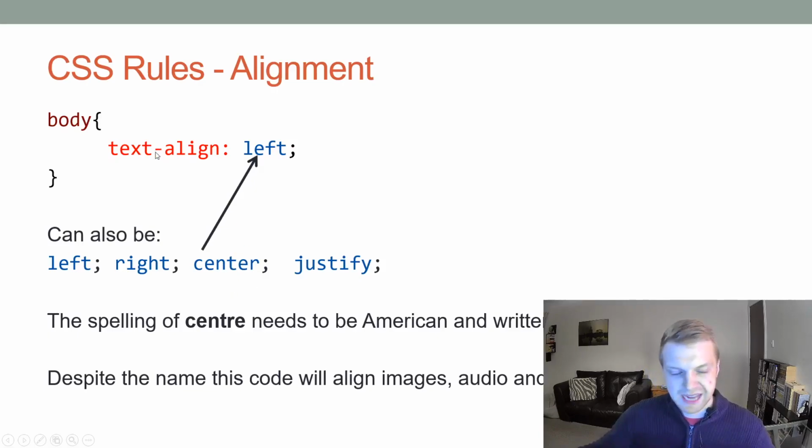Also, now it says text align, but that's misleading because it also aligns your images, audio and video as well. So if you just did it, it's not going to keep your images to the side, it will make your images centered.